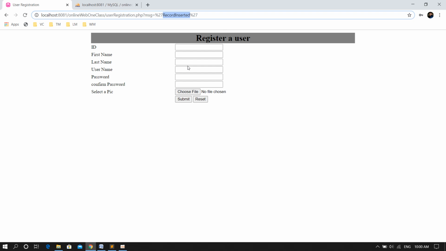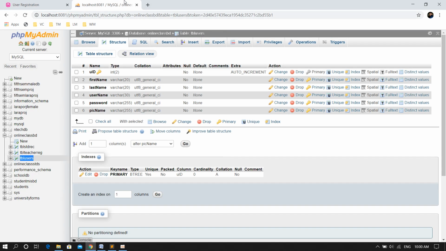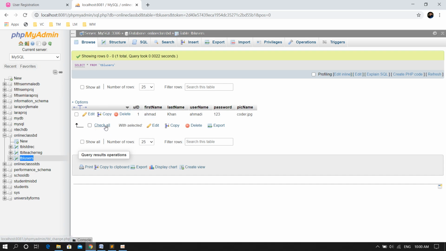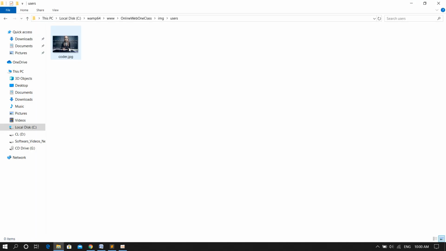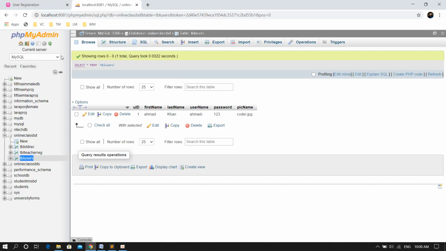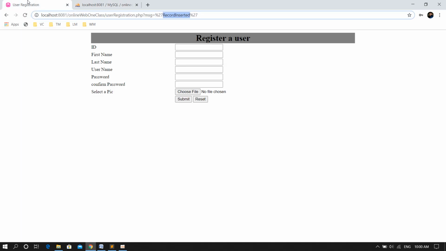All the housekeeping stuff you can do yourself. Now if I come to my database and browse this, we have this record. The picture is coder.jpg, the file name, and if I go to this users folder, I have this image uploaded. So it's fairly fine. It means the registration is done.